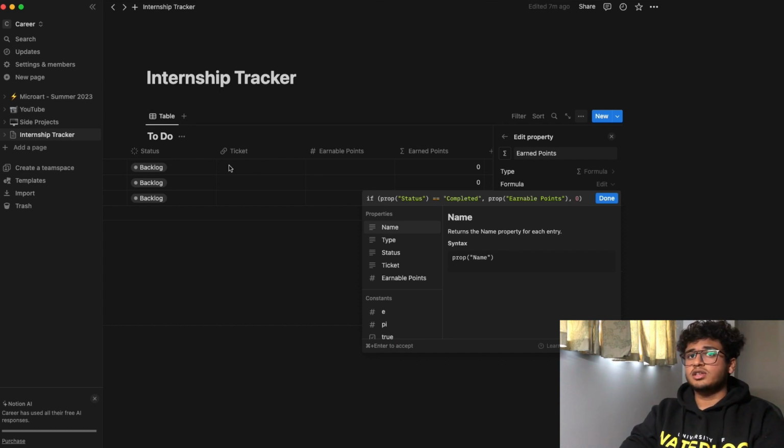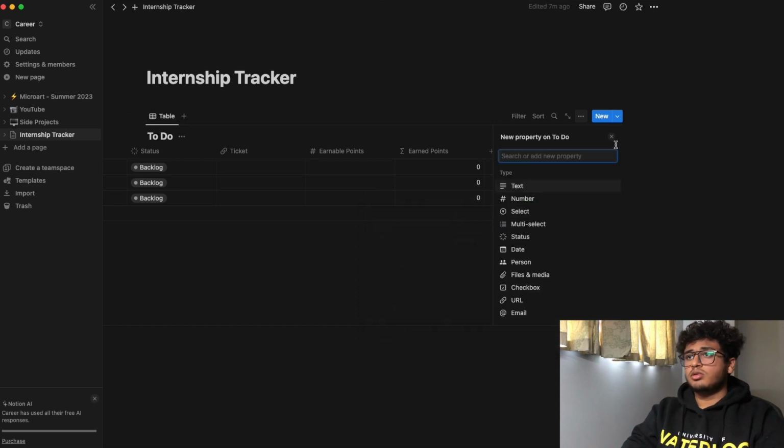So basically, for this item, if status is completed, then you get the points that it was worth. But if not, you get a 0 until you complete it, obviously. So those are the properties.